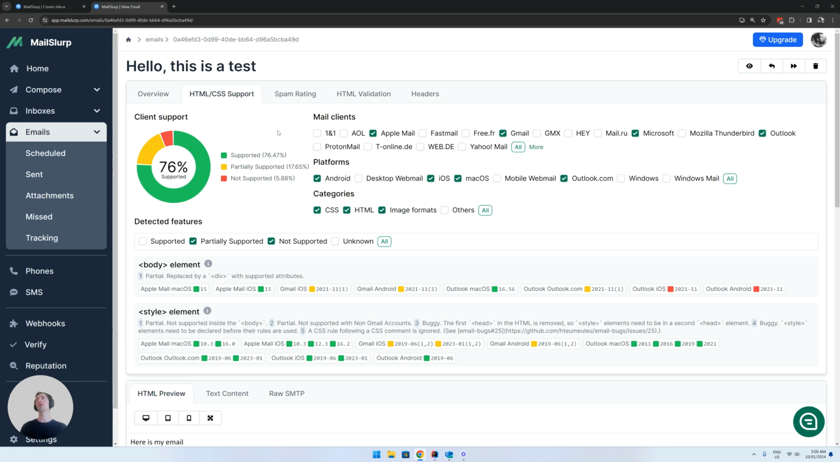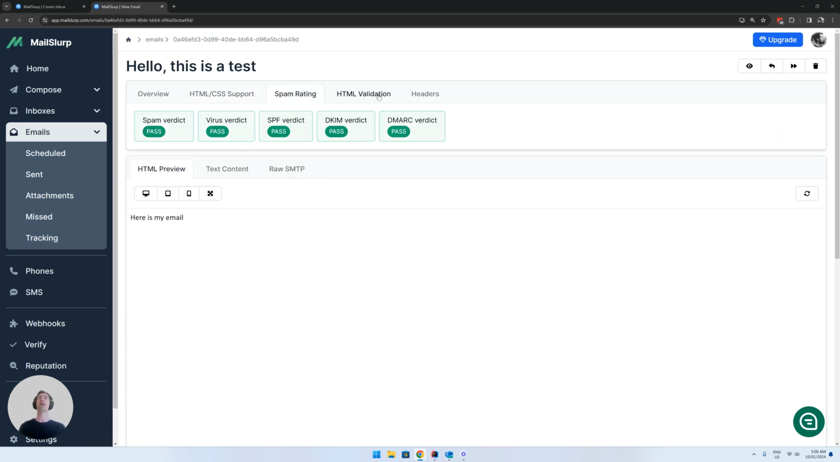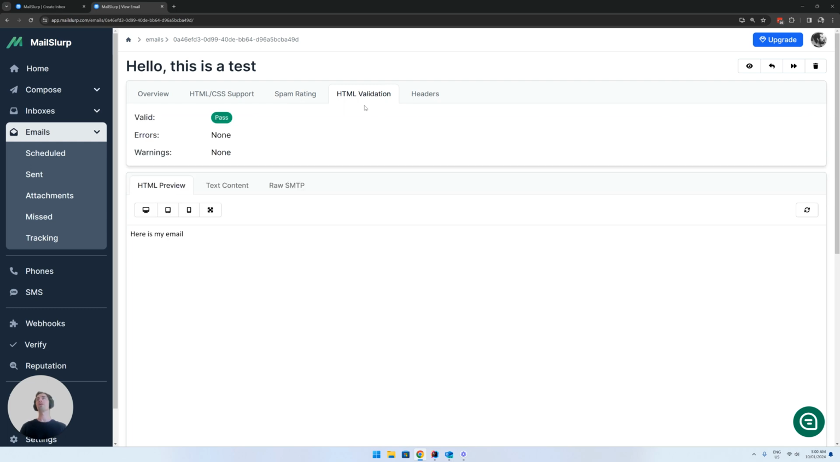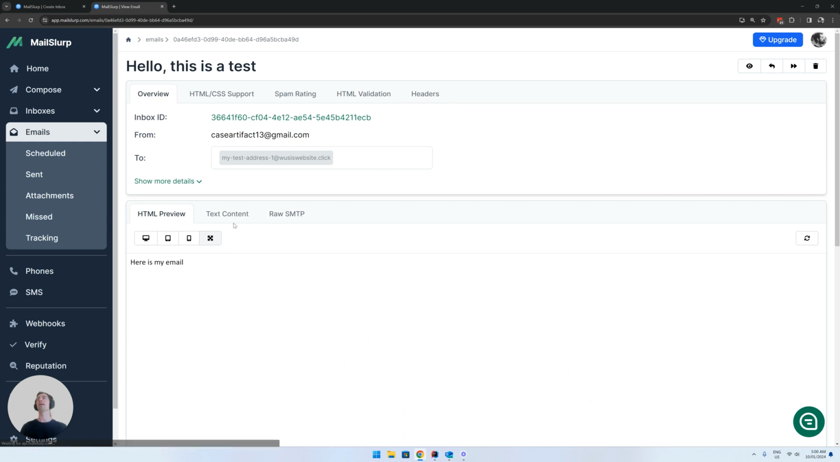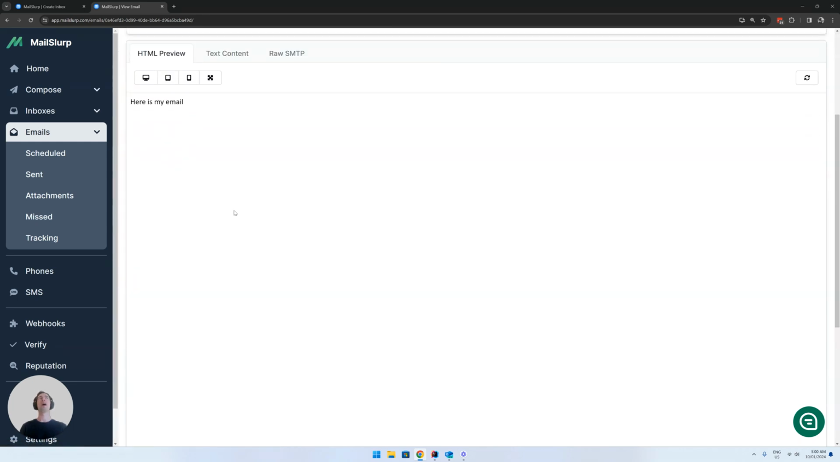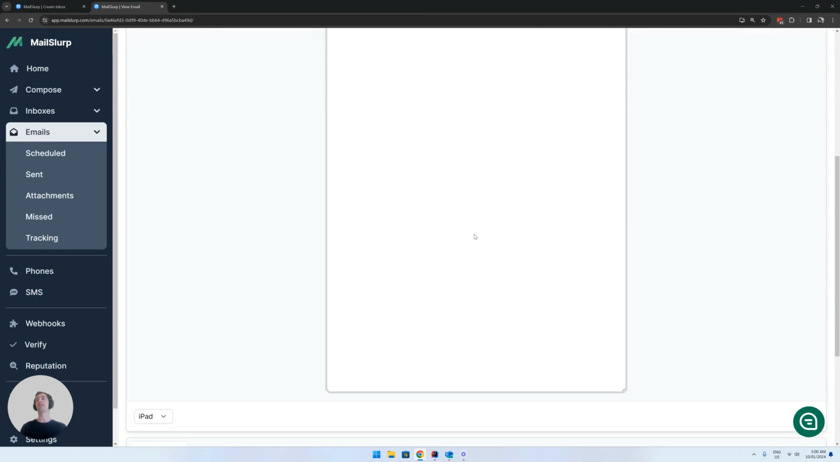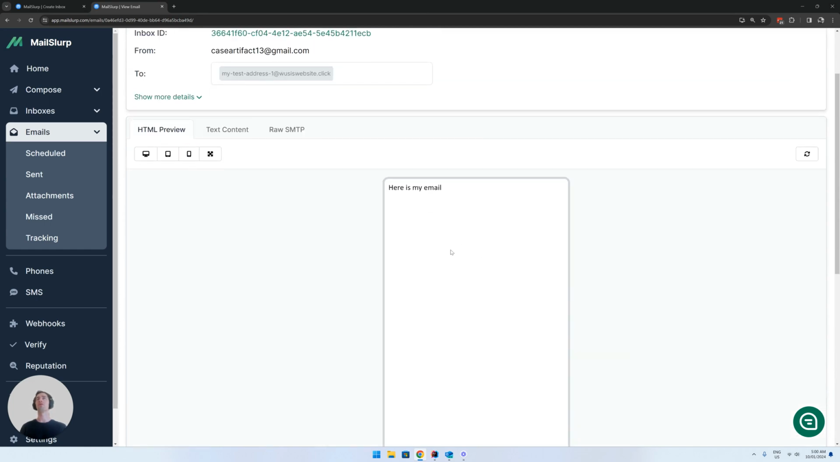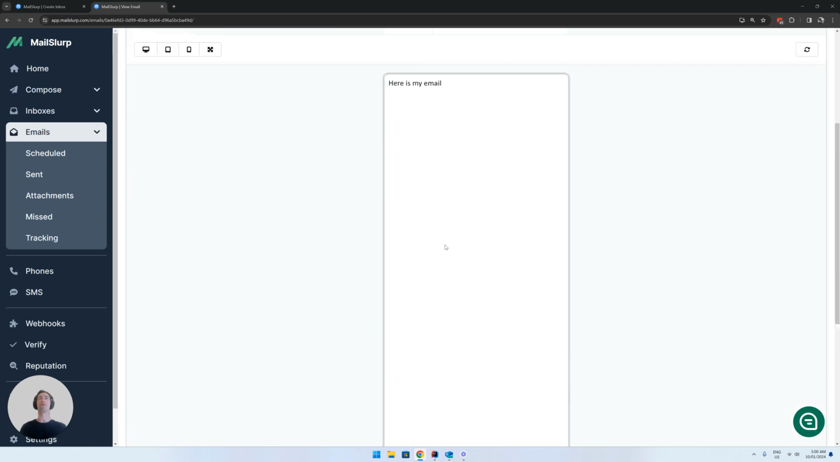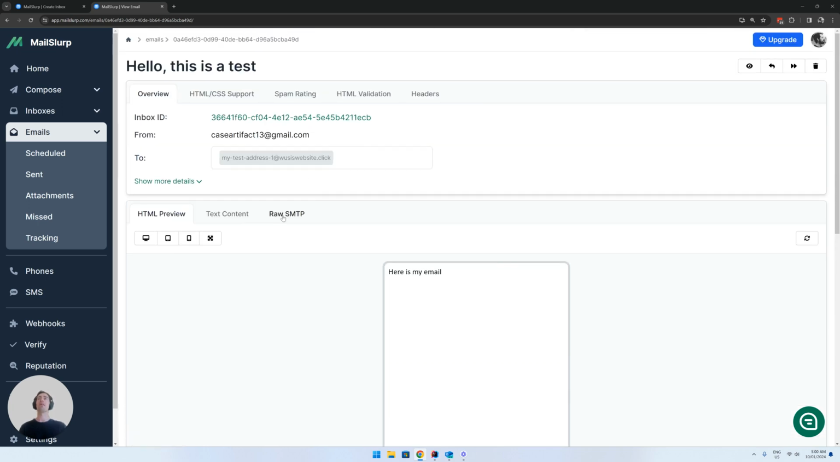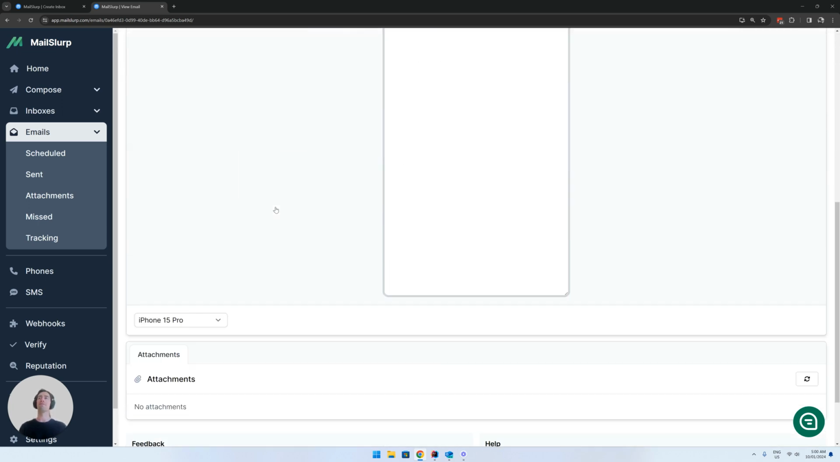We can see across a range of clients and platforms, the features that are supported within the email we just sent. We can also look at a spam rating. If we go to the HTML validation, we can check that the HTML is valid. We can also inspect headers. We can also preview the email on different size devices. So here we can see an iPad. We might want to try it on an iPhone 15 Pro. So that way we can test the responsiveness of the email. And we can see that there are no attachments.